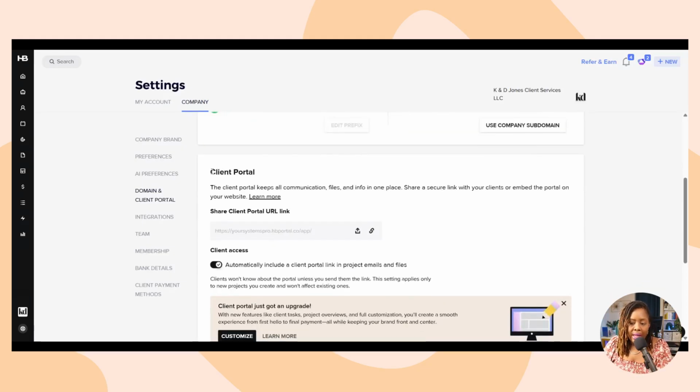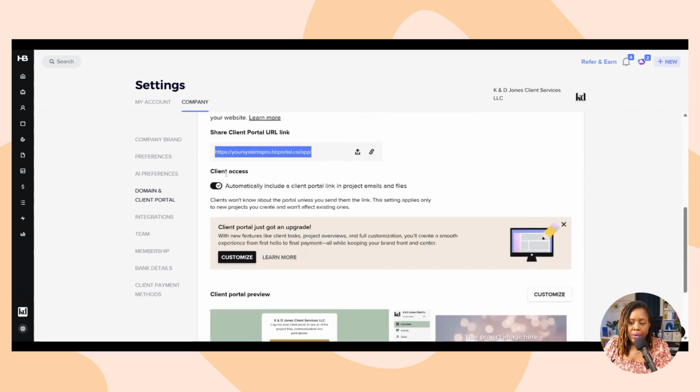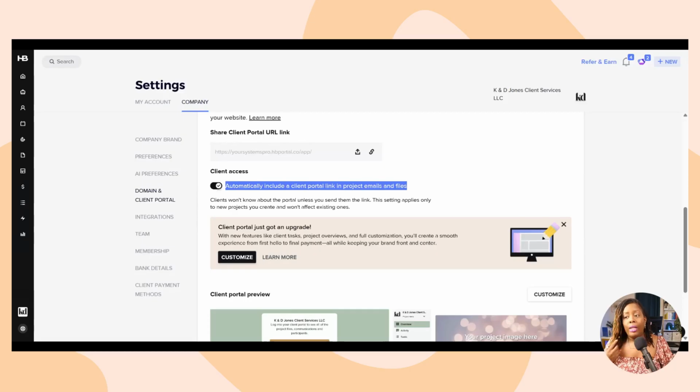So in this client portal section, this will be the client portal link, which you can copy and share. If you toggle this client access on, HoneyBook includes that client portal in all the emails and all the files. I personally recommend toggling it on. I do not believe it is on by default, so it is something you would need to go through and toggle on. Again, it helps your client know exactly how they can access their client portal.